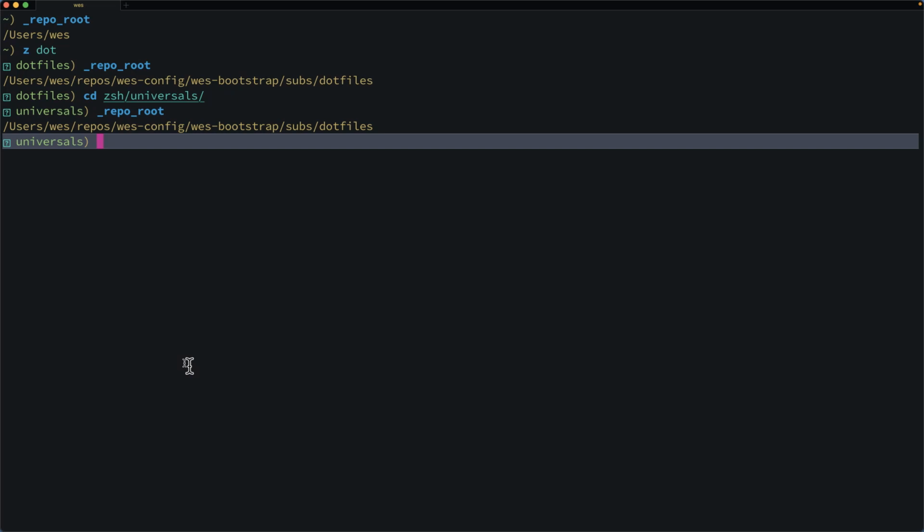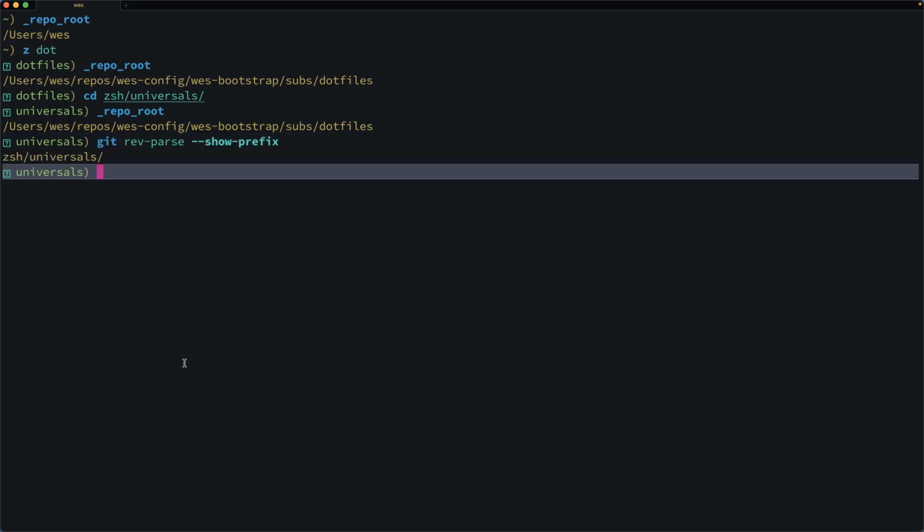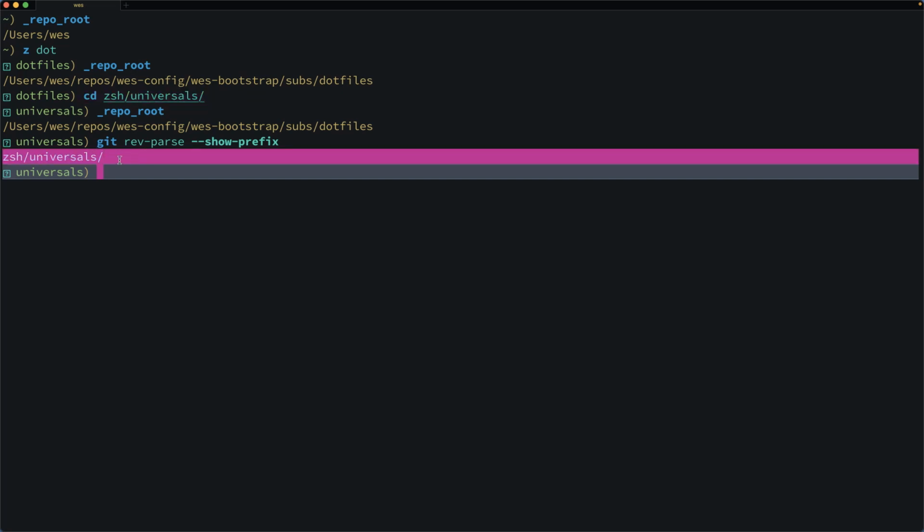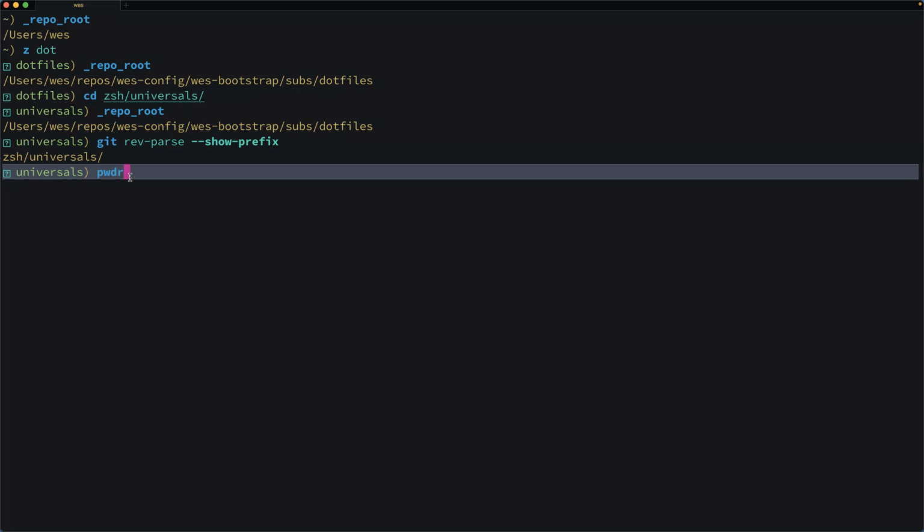And along with this, I was thinking about a way to print out, and I came up with pwdr. This will print out the path within the repository. So you can see I changed it into Z shell universals here. That was done up here. I thought I'd like to have a way to print out that path relative to the repo. Hence pwdr, for pwd relative to the repo.